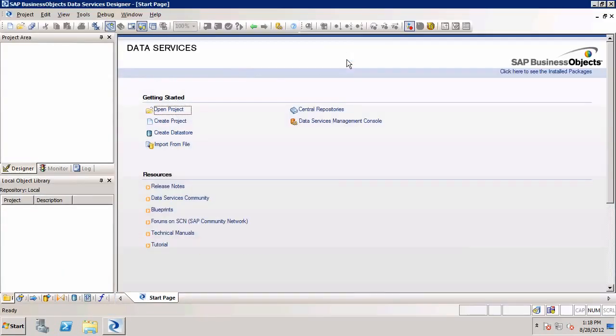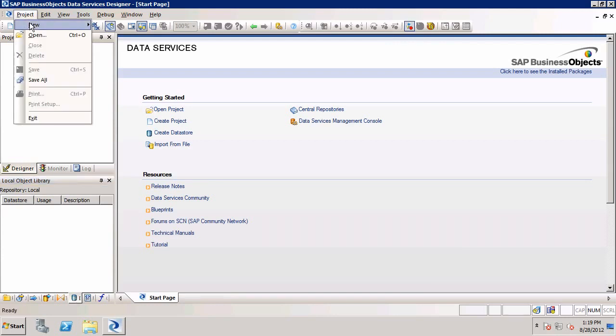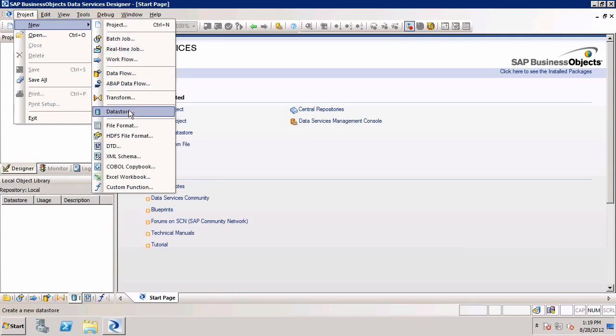Now when Data Services is started, what we can see is that we have three main windows: the canvas area, the project area, and the local object library. So the first thing we need to do is go to the sixth tab in our local object library, which is our data stores tab. This is where we essentially build connections to all data sources that we want to use. So to build the data store, there are different ways to do it. One way is to go to Project, New, and select Data Store.